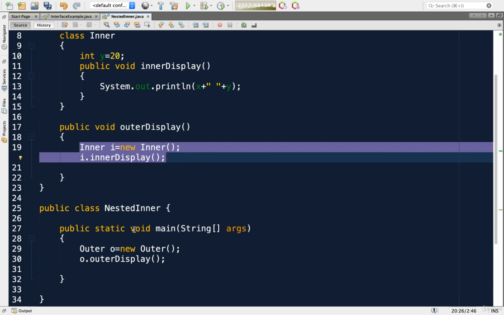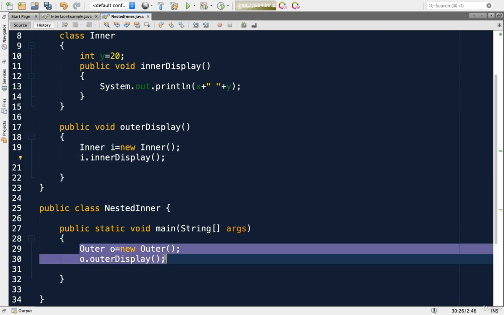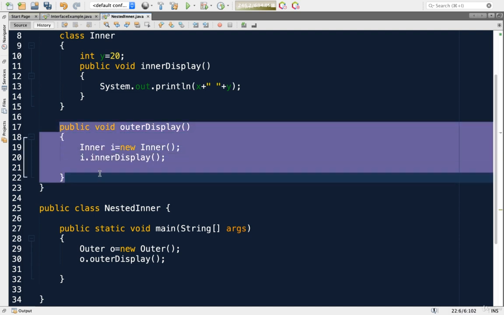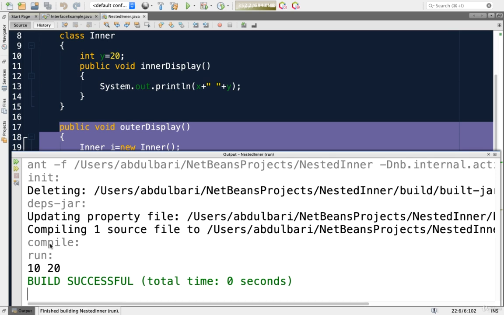So if you see the flow once again, from the main method, I am creating an object of outer class and calling the method of outer class. And outer class method is utilizing inner class. Let us run. Yeah, I got the values 10 and 20.